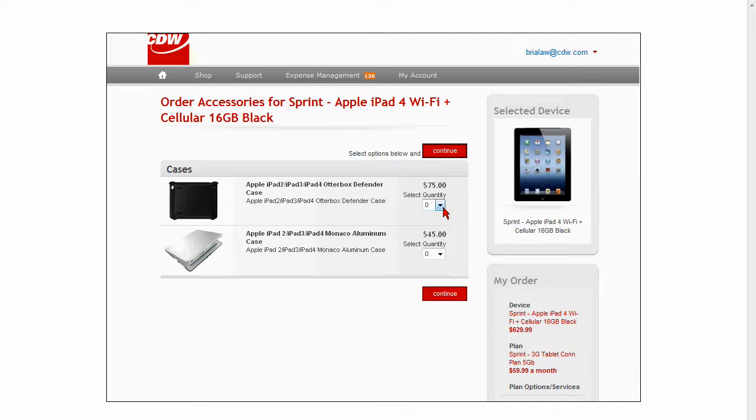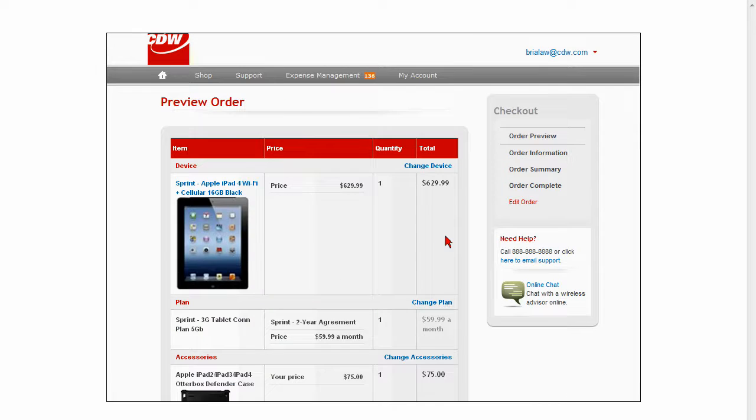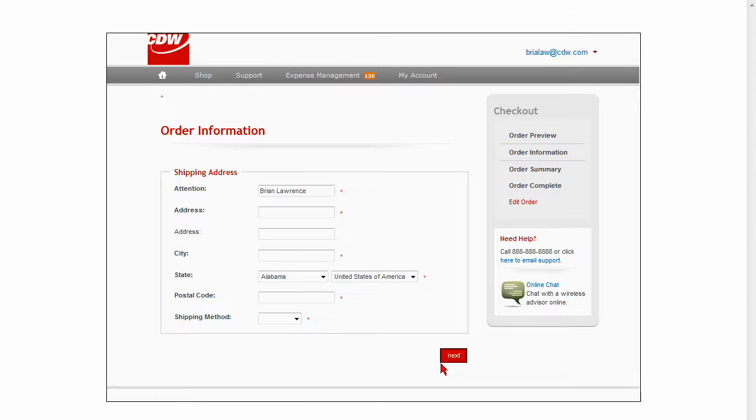I'm selecting the plan. I can then make a decision if the administrator so chooses. There are cases that can be chosen as accessories. I will continue through. They will confirm my information, who I am, what department. And then there's a preview of an order with the cost. And finally, a checkout process.